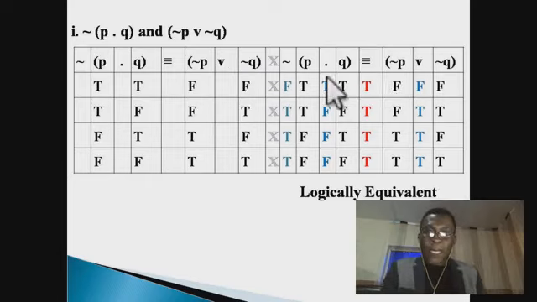So we begin with the parentheses. It's a conjunction. A conjunction is true when both conjuncts are true. This is true and this is true, therefore this is true. You have true, false, it is false. You have false, true, it is false. You have false, false, it is false.